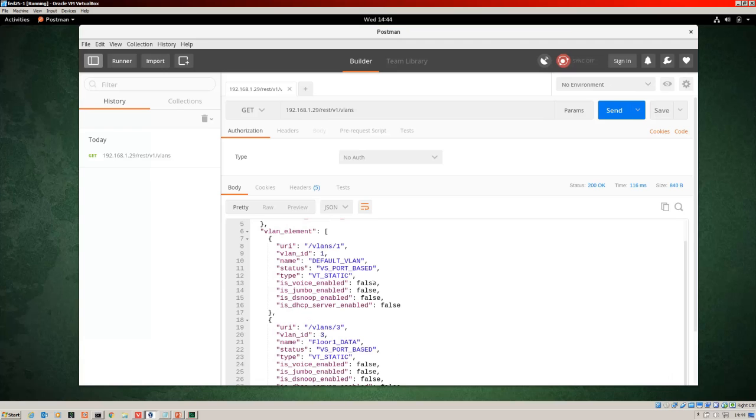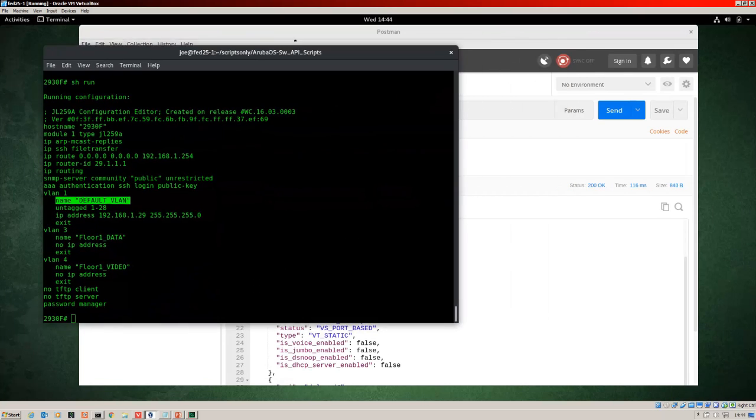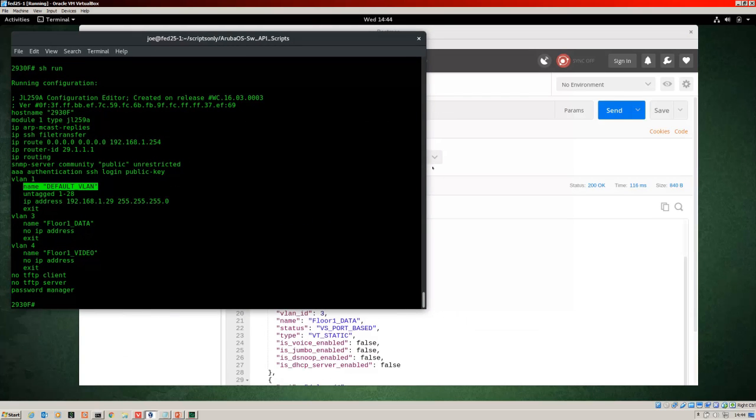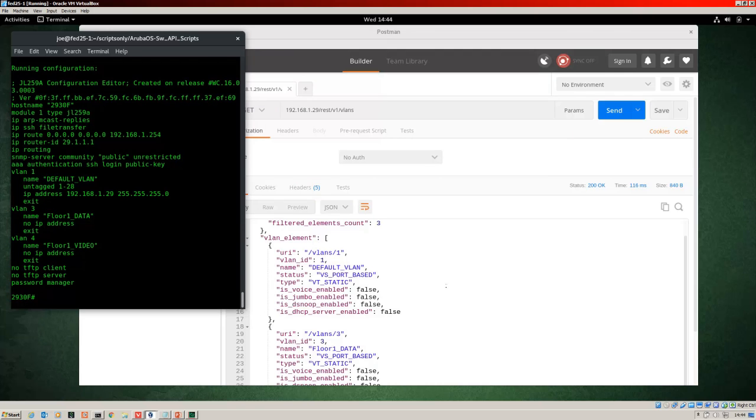And you can see the response here. This is what's come back from the switch. I'll bring up the configuration at the same time. So you can see there, we have VLAN 1, the name is default VLAN. And you can see there, VLAN ID 1, the name default VLAN. It's got this other information as well. Just for this demo, we're interested in the ID and the name.